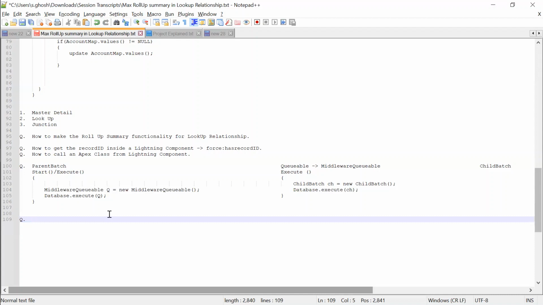Correct. So here the condition will be: if the contact's phone number is not null, if it is having some value, then we will update the account's phone number. So we have to check whether the contact's phone is null or not.